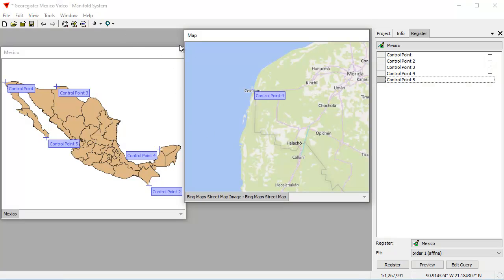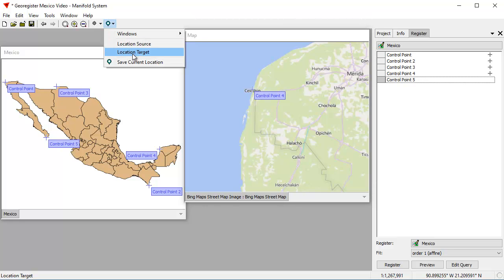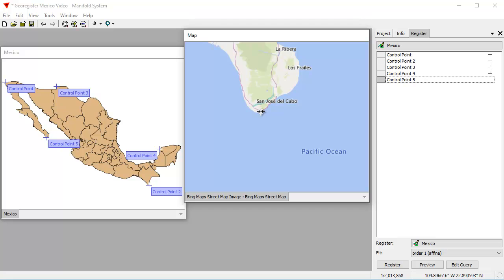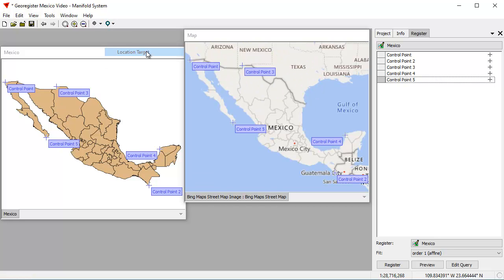I'm not doing this with super high precision. This is a 5-minute video, and I don't want to spend too much time zooming back and forth. And let's see, where's the last control point? 5. It was here at Cabo San Lucas, and right there. There. Okay. So we've added a few more control points.